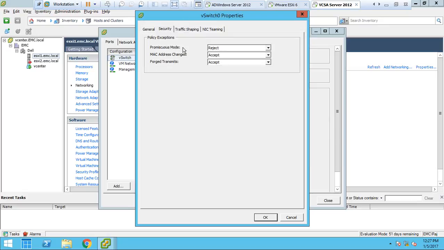Now go to the security. The promiscuous mode, MAC address change, forged transmit. So promiscuous mode, what is it? Always reject. Why is it always reject? This is also an interview question. Because if we have, suppose, three virtual machines and the first virtual machine is communicating with the third one, and the second virtual machine enables packet sniffing or network sniffing or any third party tools, we can see the traffic between the first and third through that second virtual machine. So for security reasons it is always rejected.